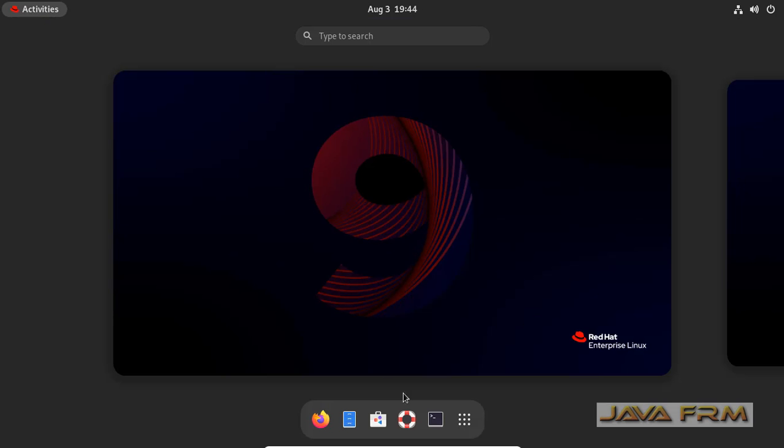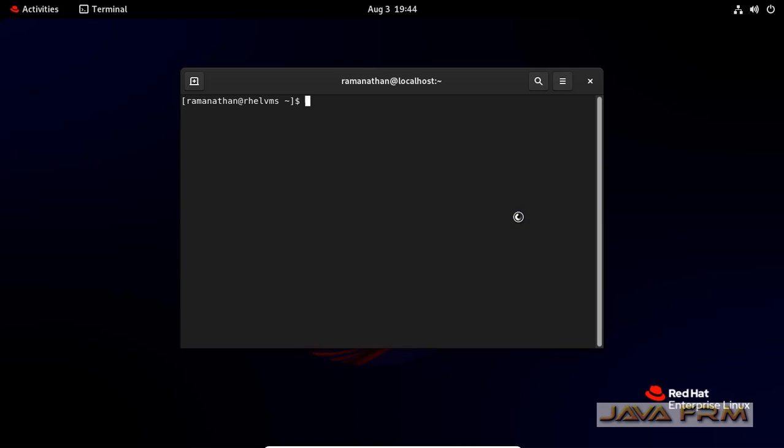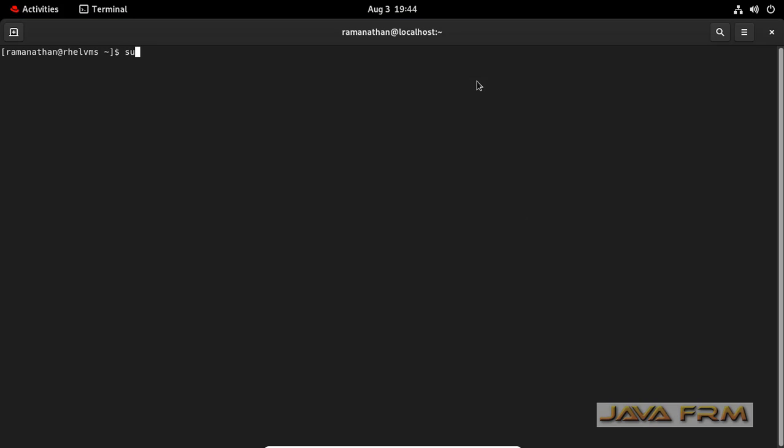So in this video we are going to see how to set or change the icon name in Red Hat Enterprise Linux 9 operating system. So first I am logging in as the root user in the terminal. So type the command hostnamectl.